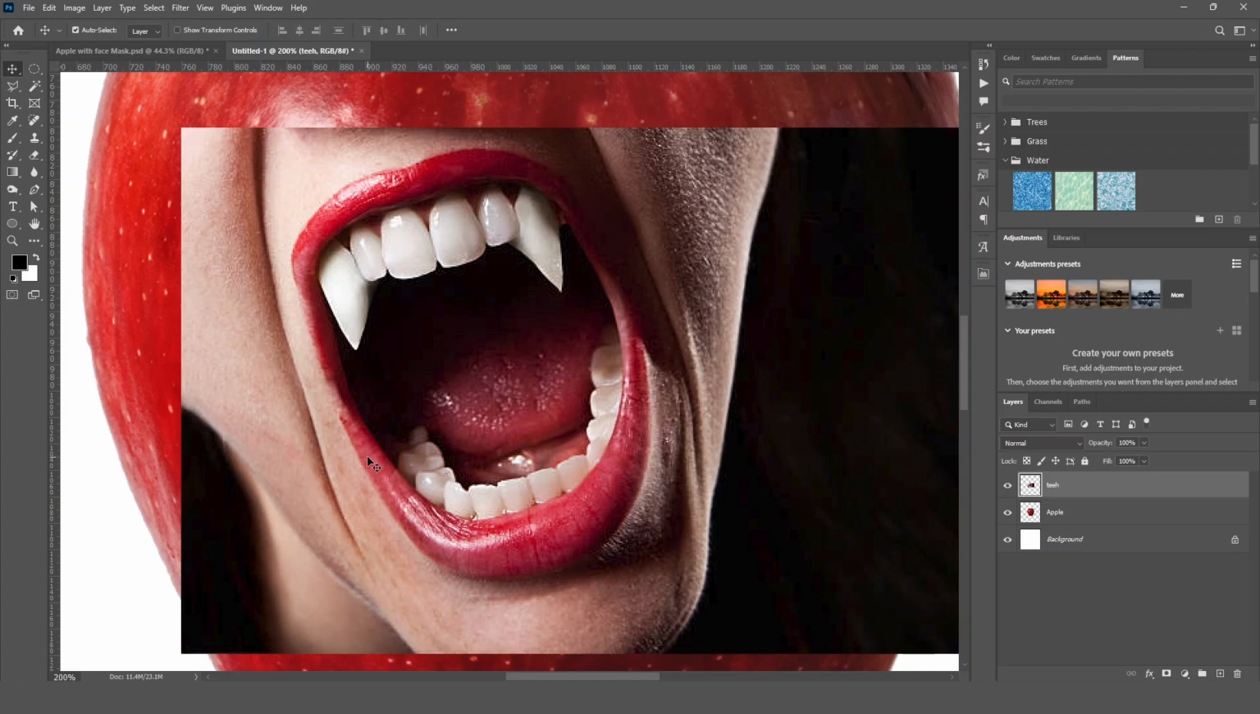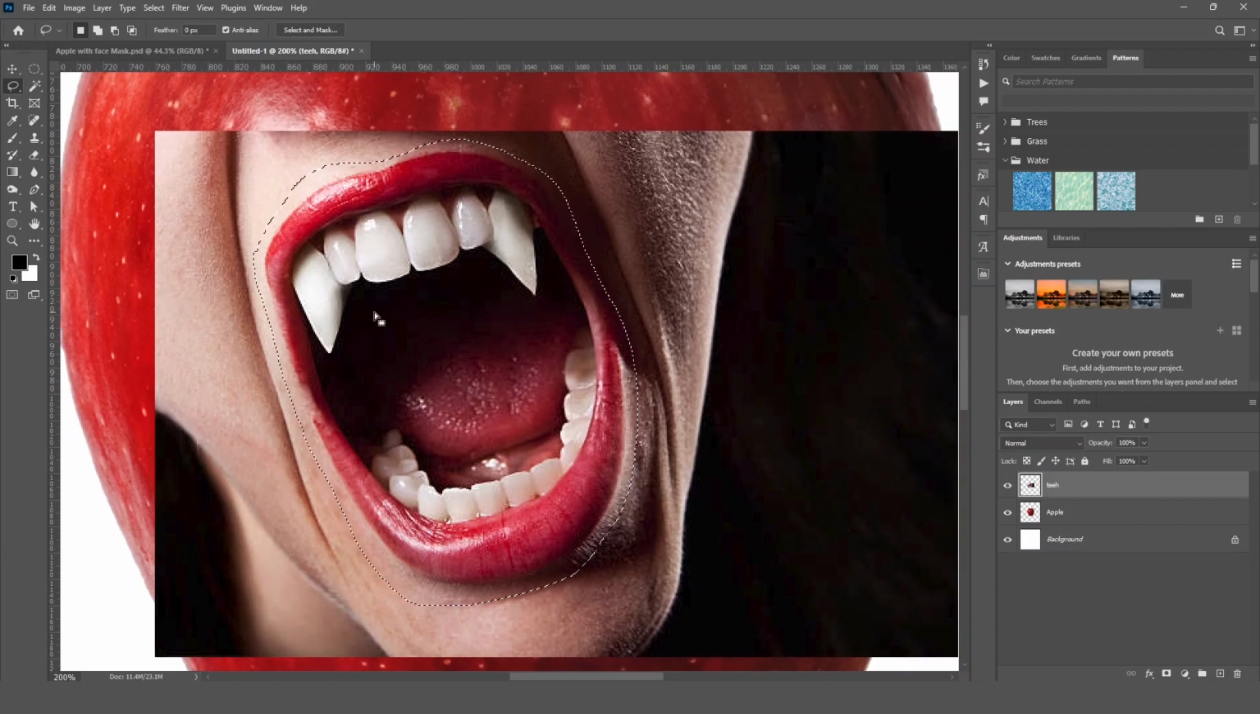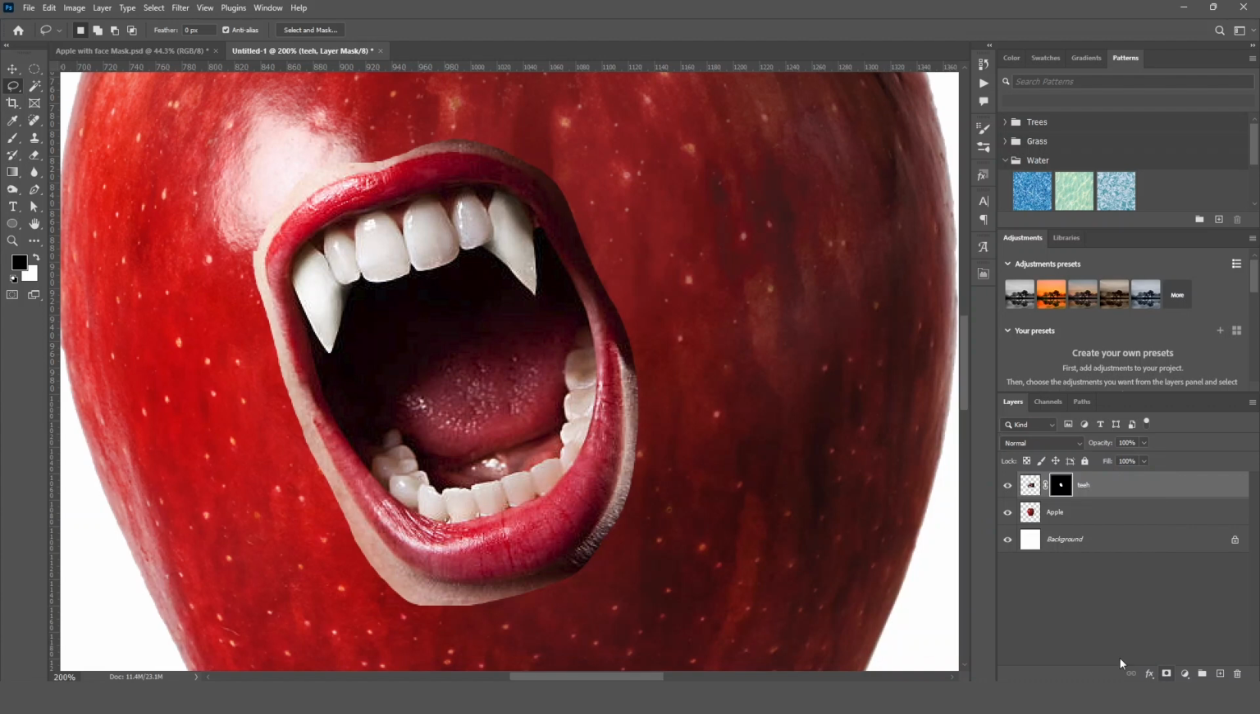I use the layer mask and I can reveal or hide with the use of that layer mask. So I am using the Lasso tool and create a random selection around. After selection, you have to click on the button which creates the layer mask.